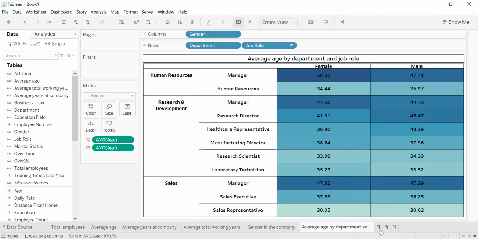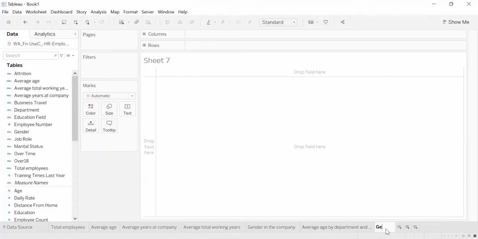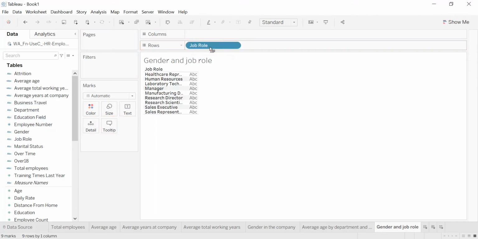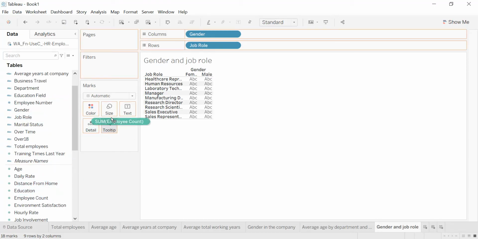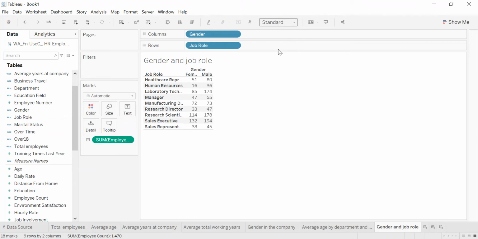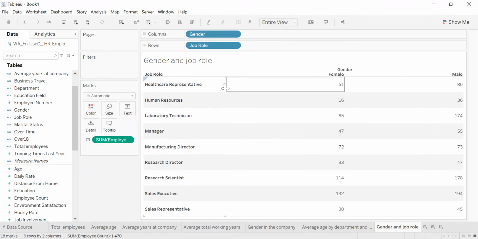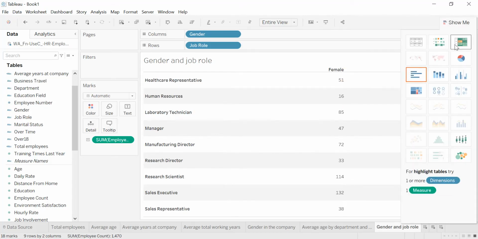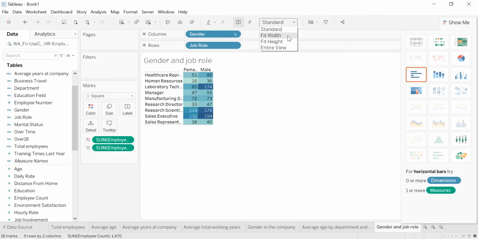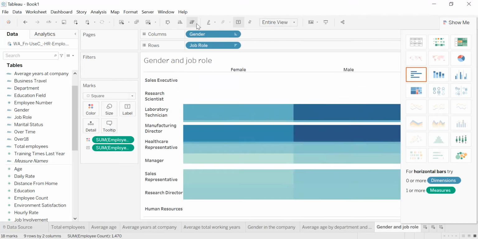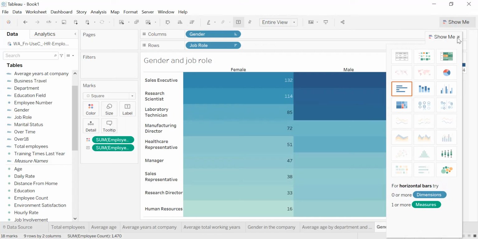Okay, so we select here gender and job role, right? So we take the job role and we put it in the rows, gender we put it in the columns, and the employee count we put it in text. Entire view, we hide the field labels, we select the table, we swap. Okay, same thing, we select entire view, and we are going to sort that.